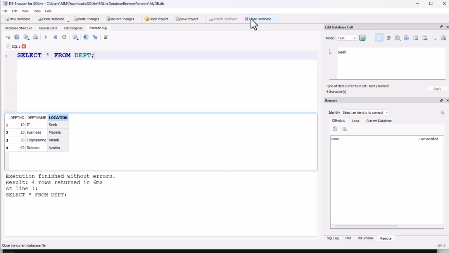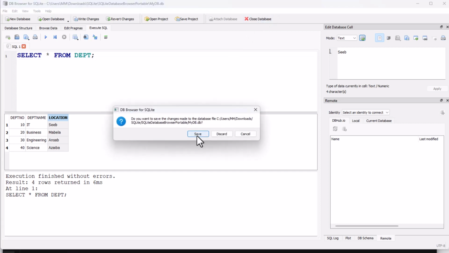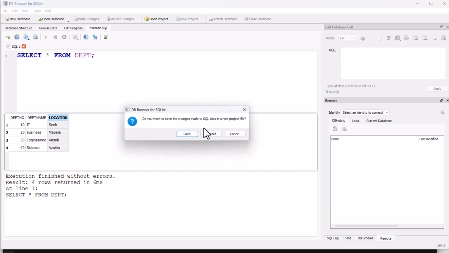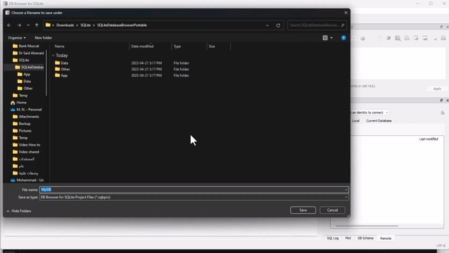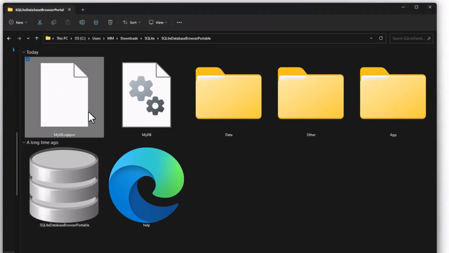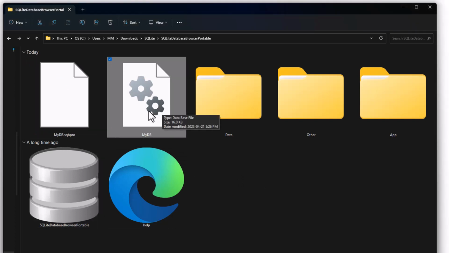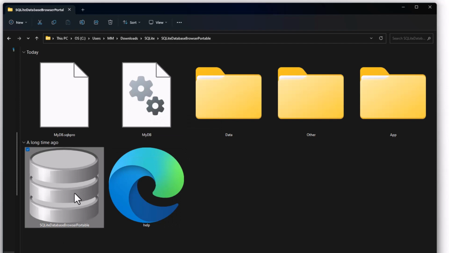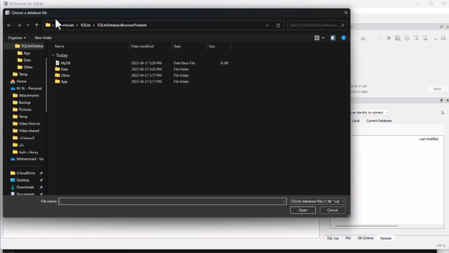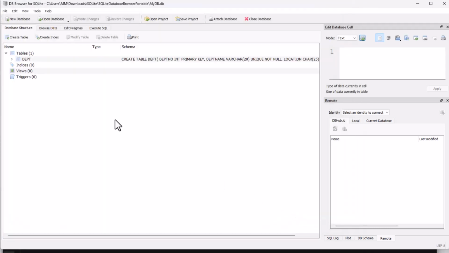Anytime you can close the database. If you are prompted to save, click save. Anytime you open the program, you need to open the database again. For example, here you confirm, save it again, save the profile again. Anytime you run the program, you need to open the database. Open database, select the file, then click open. Then you can continue your work.